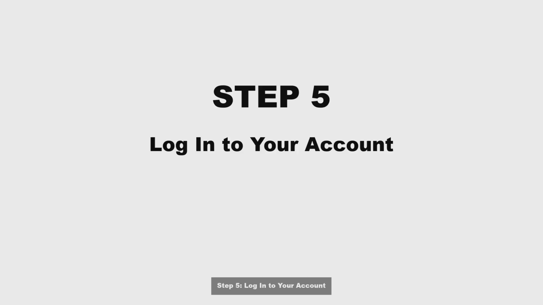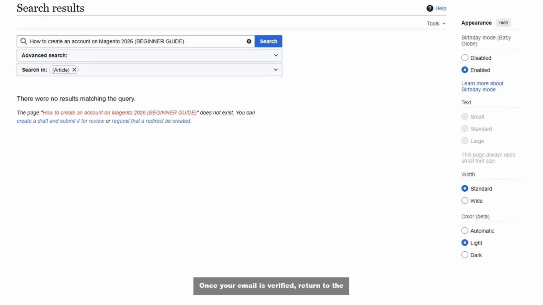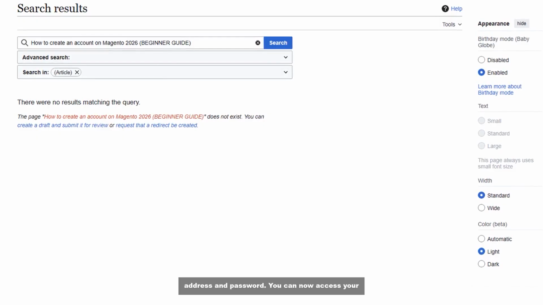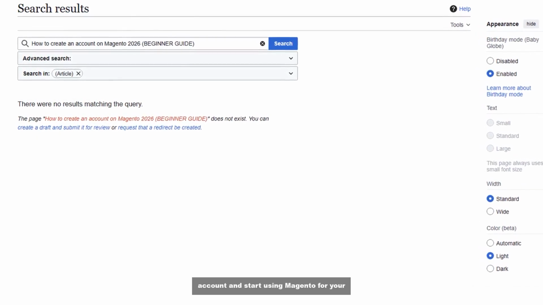Step 5. Log into your account. Once your email is verified, return to the Magento website and log in using your email address and password. You can now access your account and start using Magento for your online store.